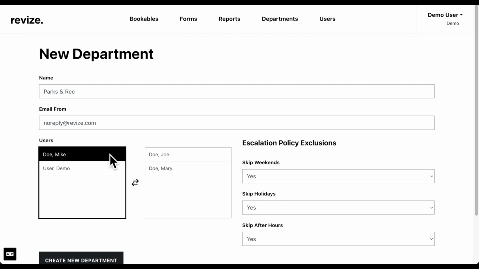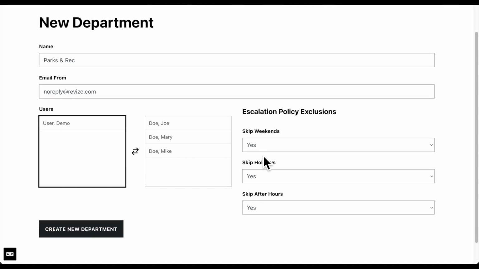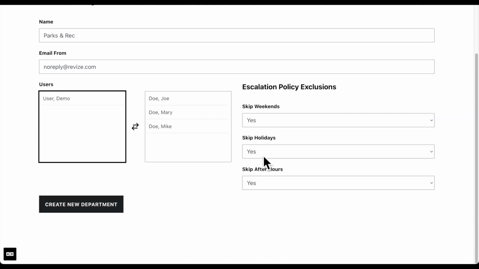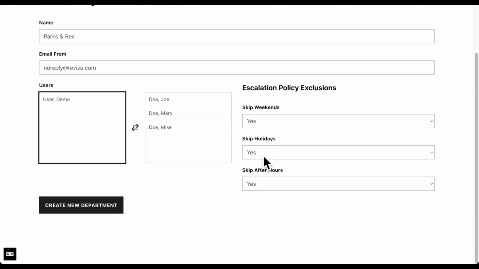On the right side, you'll find escalation policy exclusions. Opting for yes in any of these options will result in delaying emails, and no emails will be sent out during the specified days or times. These options are great if you or anyone within this department do not want to receive emails on certain days or after hours, which is relevant to your time zone.